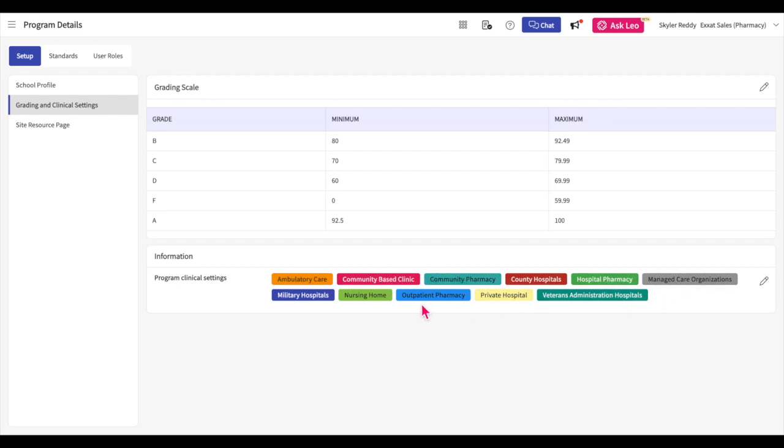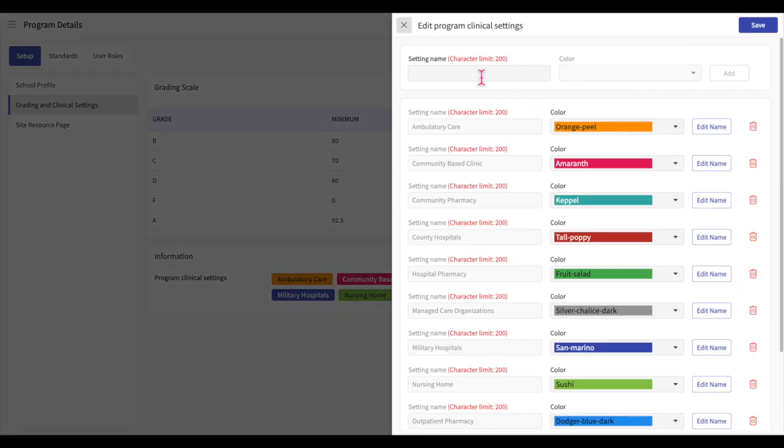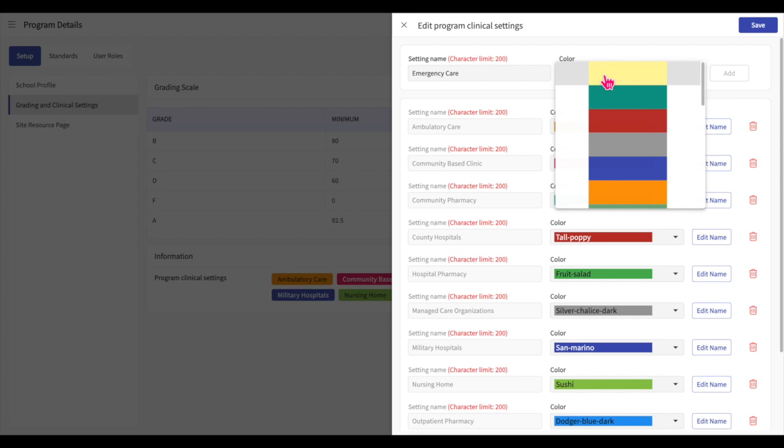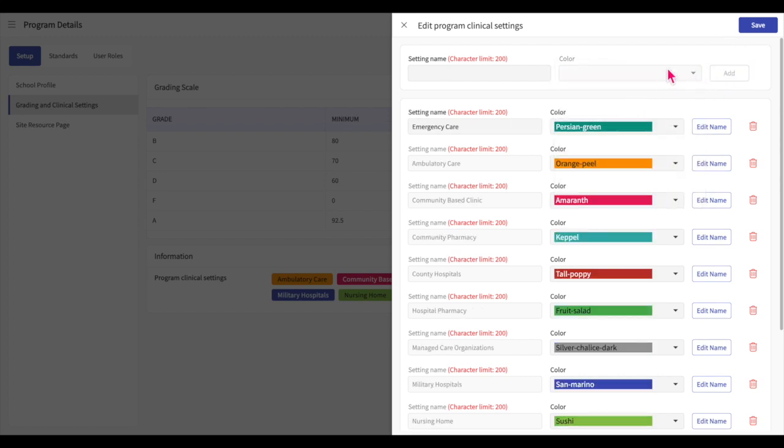To make changes to your program settings, click on the pencil icon. To add a new setting, provide the setting name, click on the color drop-down to assign a color to this setting, then click on the Add button. This setting will then be added to the list of settings below. You can make changes to these previously added settings as necessary.